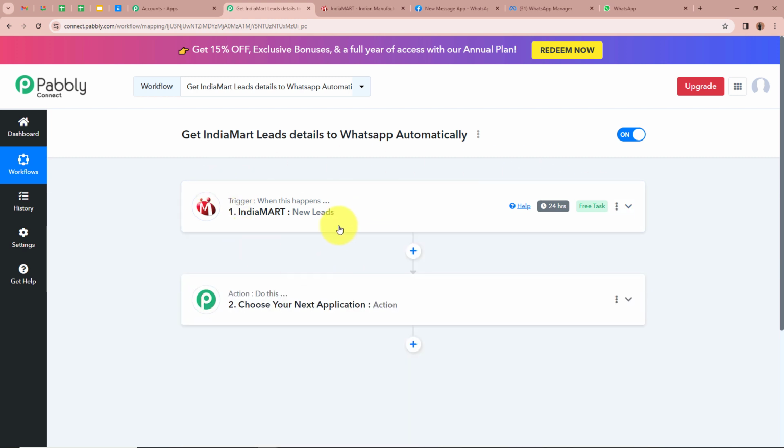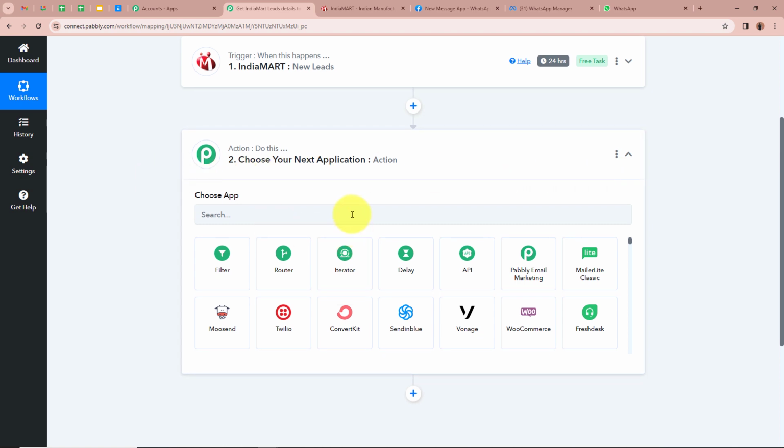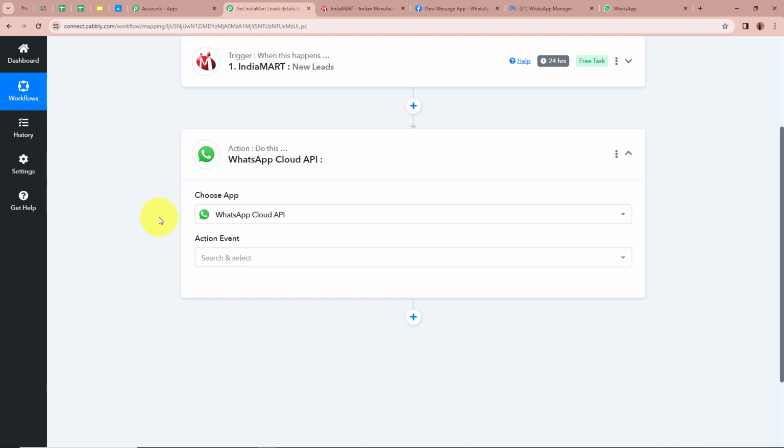After setting up our trigger step, we need to set up our action step, and for our action application, we are going to select WhatsApp Cloud API, as I want that whenever a new lead is generated with the help of IndiaMART, a notification message should automatically be received on my WhatsApp, and we are going to generate that message with the help of WhatsApp Cloud API.